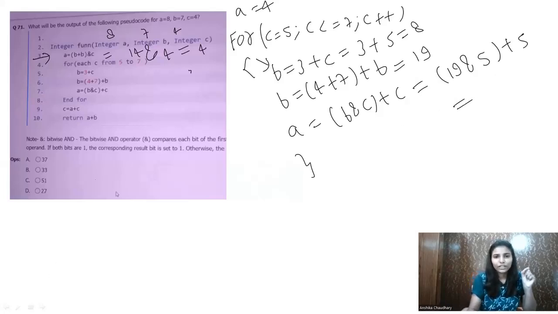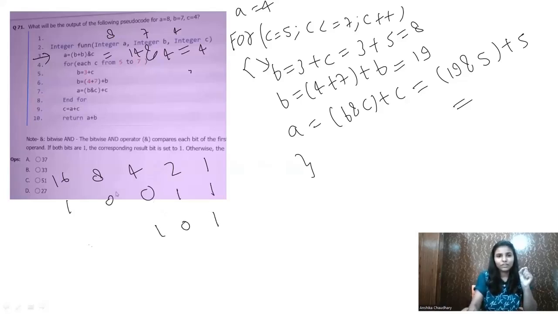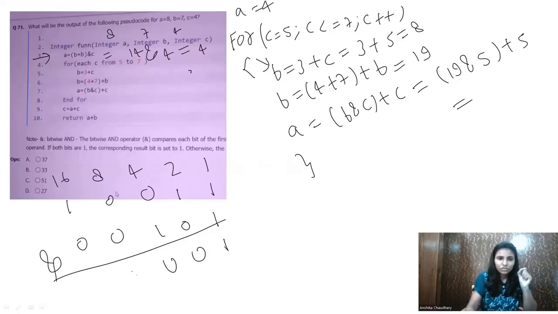Let's check it out here. First of all, 19. 8, 4, 2, 1, and there is another requirement, so we will take 16. To make 19, we take 16 plus 2 is 18, and 1 makes 19. So this will be the binary format of 19, and 5 will be 101 with the remaining places 0. So we have to perform the AND operation: 1 1 1 0 1 0 0 1 0 0 0 0 1 0 0. So the resultant will be 1.